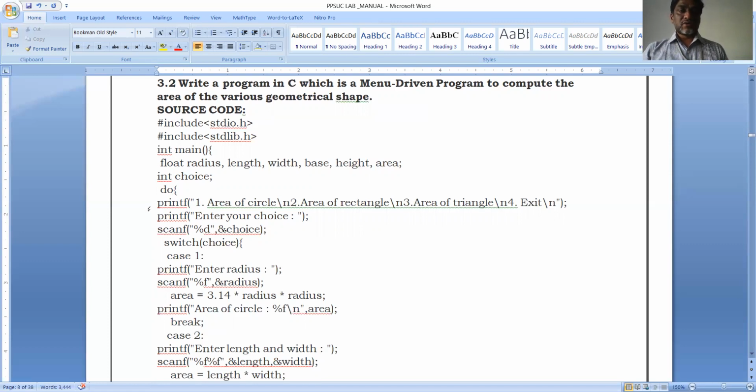The program begins with a display of the menu. What is the menu here? printf one is area of circle, slash n, that means it goes to the next line. The second item in the menu is area of rectangle, the third item is area of triangle, and the fourth item is exit. We are going to repeat this loop, because it is a do while loop, until the user selects the fourth choice, exit.